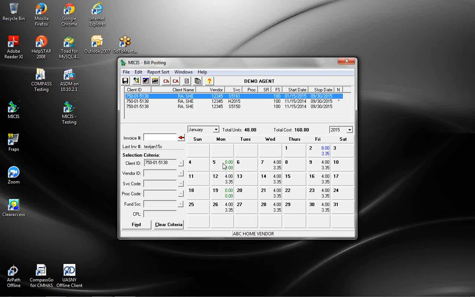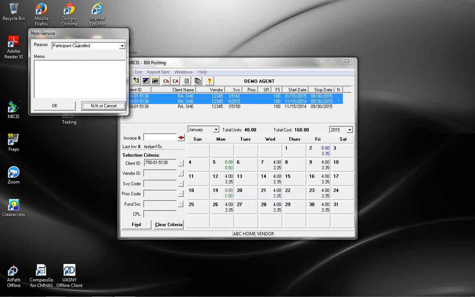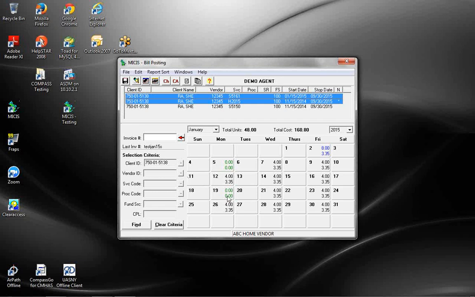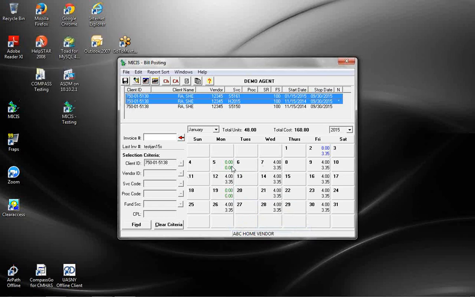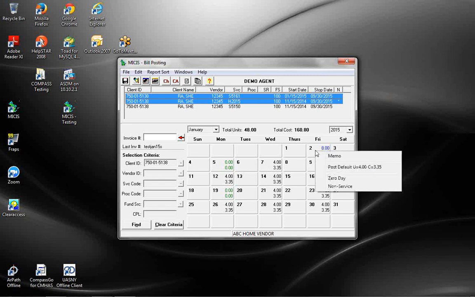So you can find out more about the non-service right here if you want. If you right-click, you can choose non-service, and it's going to tell you what was put in. So in this one, participant canceled, okay? And you can then click OK or NA or cancel to get out of here. And then if I look at this one, this is also a participant canceled, okay? So the other thing you can do is the scheduled exception, you cannot access what that was before or anything.